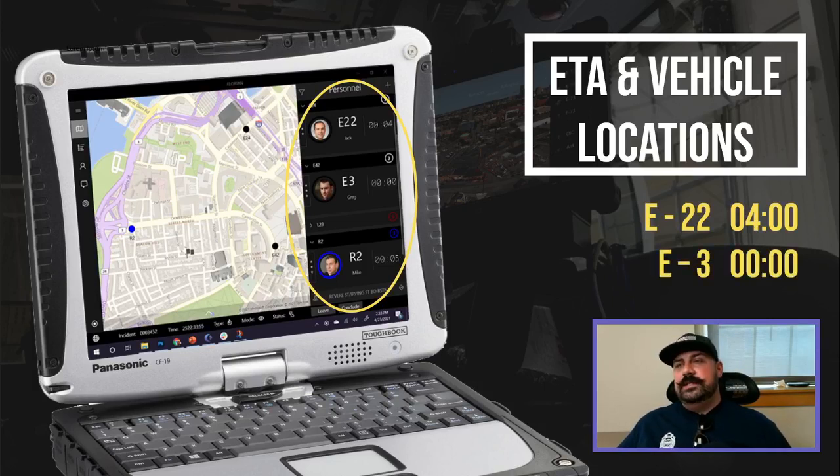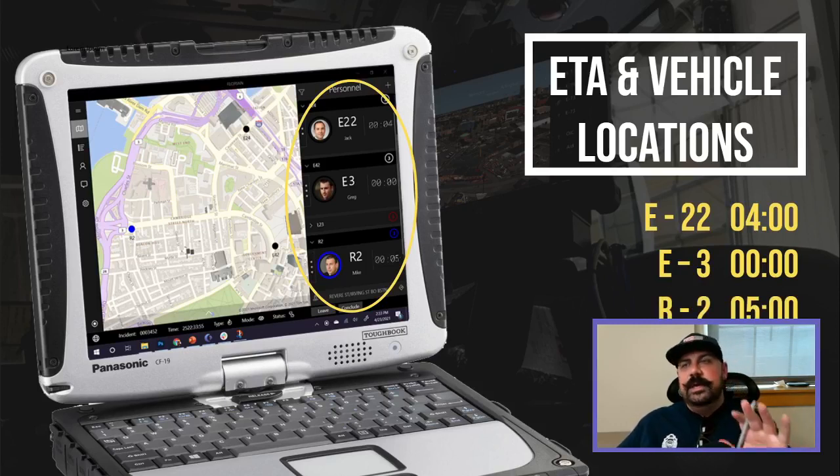Engine 3 is on scene. They're zeroed out. We know that there's no countdown at all. So we can see that engine 3 is already on scene. And as long as I don't cut this off too badly with my camera, we can see that rescue 2 is 5 minutes out. Okay.